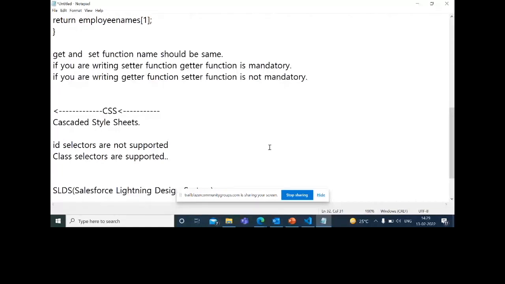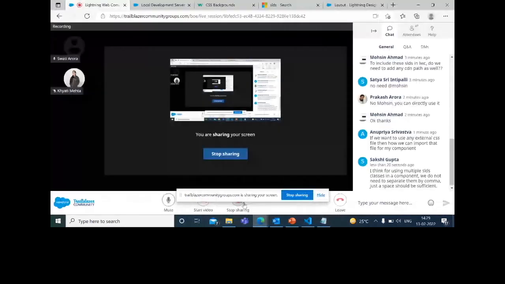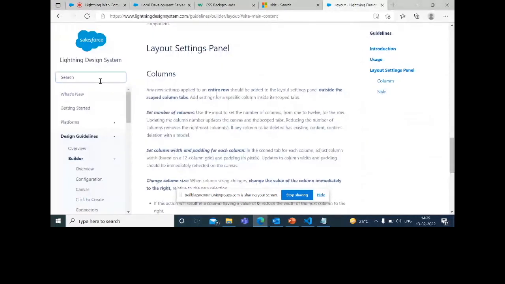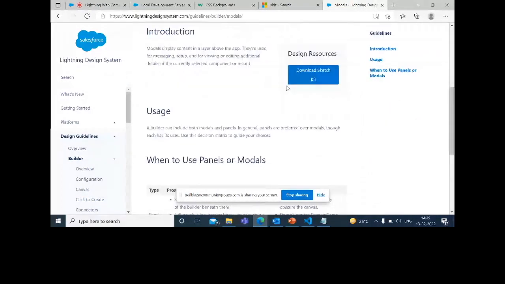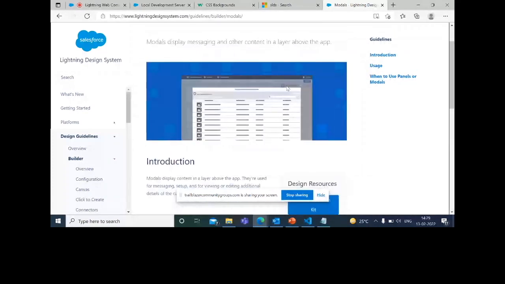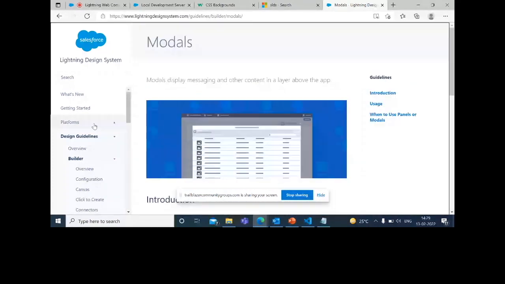Otherwise, what Salesforce recommends is SLDS, which is providing you all the styling. If you want a modal sort of thing, to display messaging and other content in a layer above the app, you can download the Sketch Kit also, and use it as per your projects and wherever it's required. Okay.